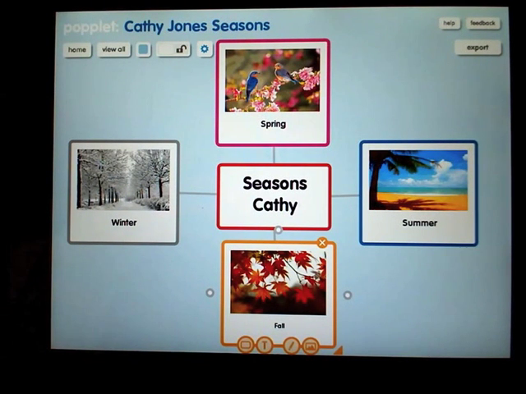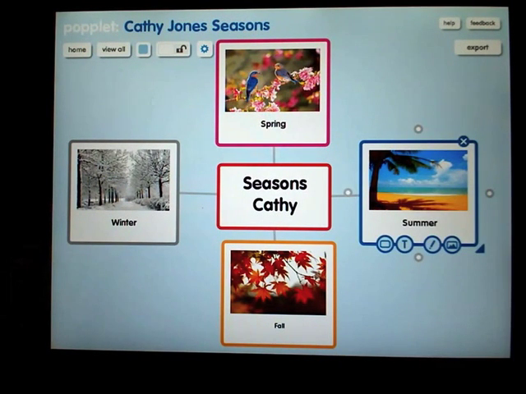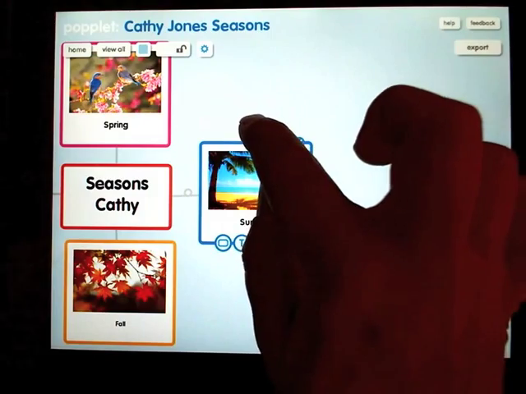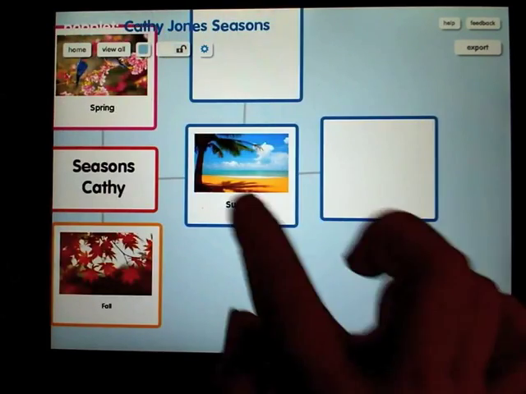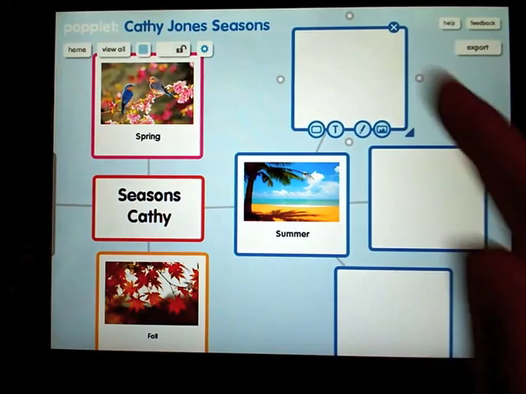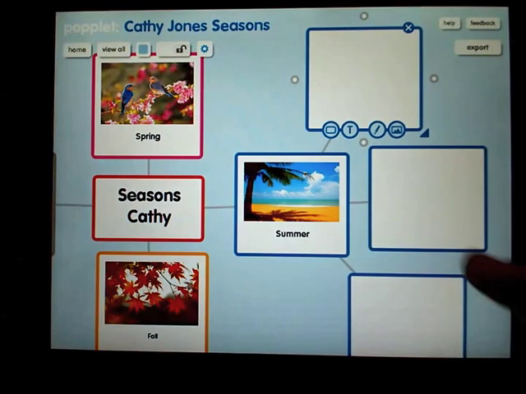Now I need some information about each of these seasons, and I have taken some notes that I've written down. Adding facts. Let's start with summer, and I should probably know about maybe 3 facts about summer. I'm going to move this out of the way a little bit, and I am going to go ahead and open 3 popples on summer, and you can see it made it the same color as my summer popple, which is nice. It kind of all ties it together nicely.